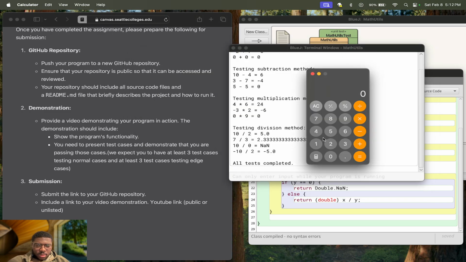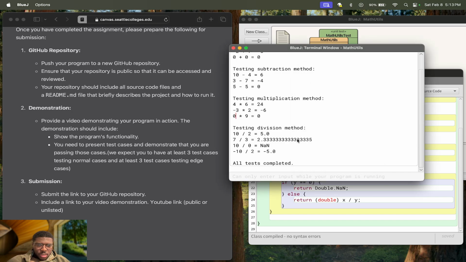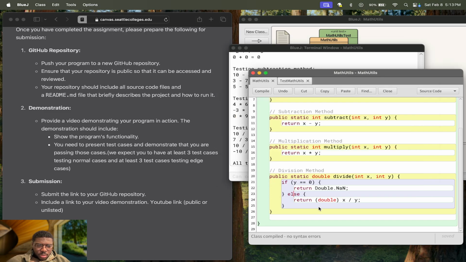I'm pretty sure on a basic calculator, 7 divided by 3, let me see. Right, so that is correct, but we have about maybe 7 or so decimal numbers here. Let's do 4 decimals maybe, so keep it short. Let me do something like this. Let me string format this.